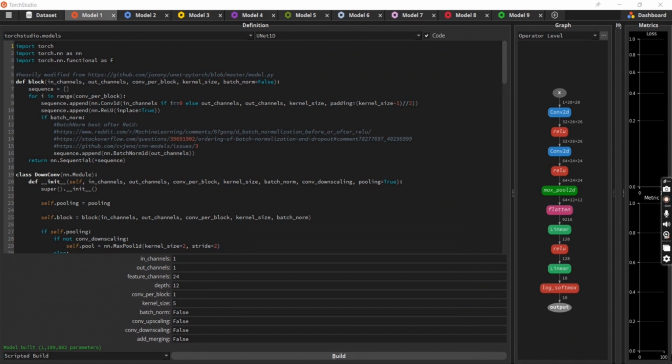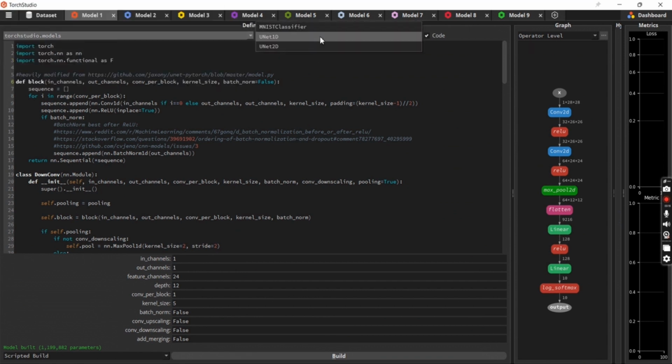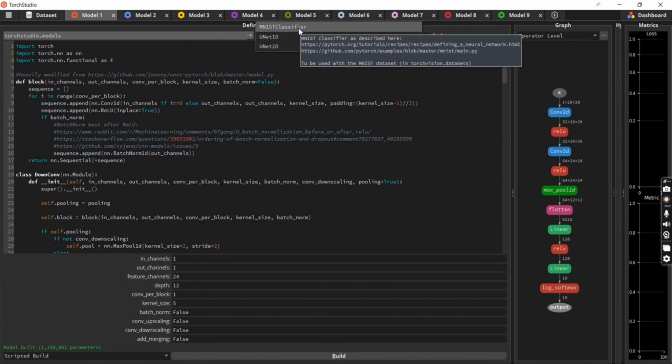Hi guys, in this session we will be looking into Torch Studio. So let's get started. Torch Studio comes with a lot of models and examples. One of the most common examples is the MNIST classifier.